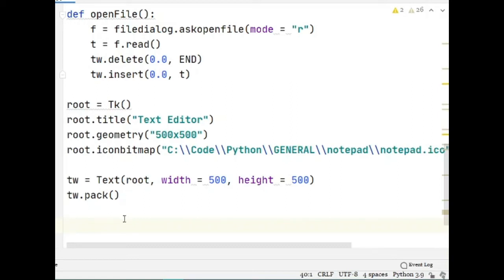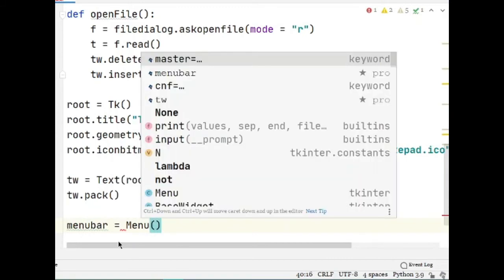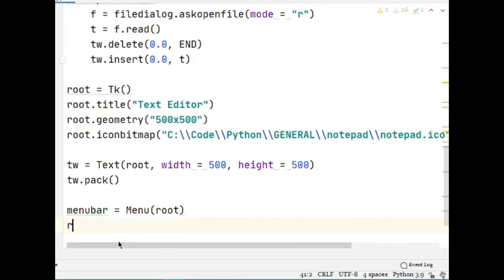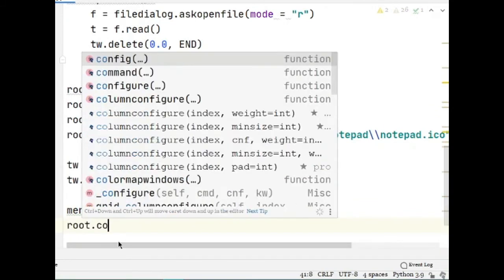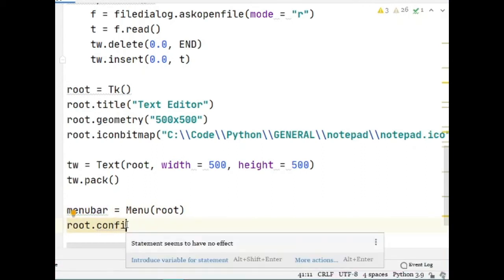Here, now we'll begin to use the menu bar. And we'll say menubar is equal to, and we'll use the Menu and we'll put it in the root window. Then we'll say root.config. Now remember, the menu bar is the only thing in Tkinter which needs to be configured.